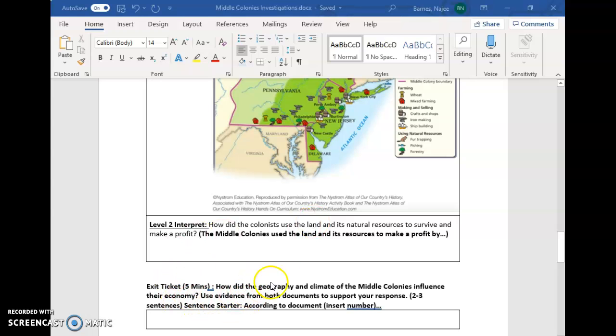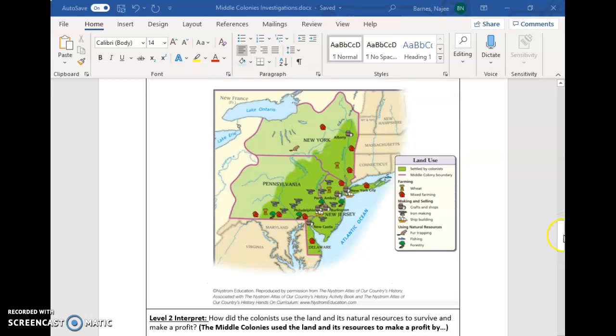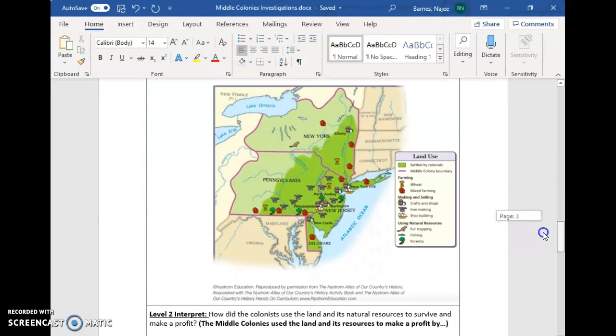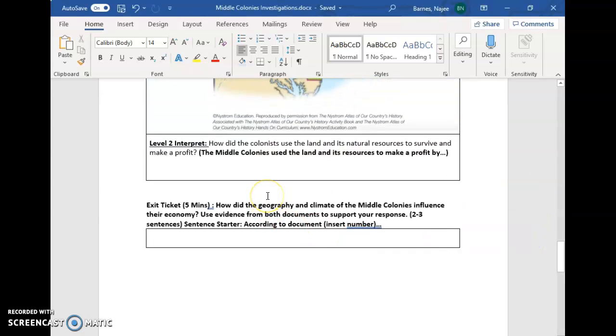Make sure you complete our exit ticket. It should take you no more than 5 minutes. Using evidence from both the documents that you would have reviewed, so both document 1 and document 2, you're going to tell me how did the geography and climate of the middle colonies influence their economy. Make sure you use evidence from both documents to support your response.